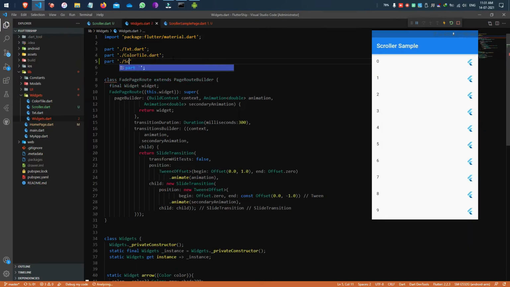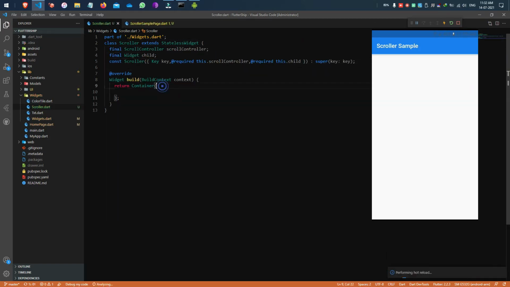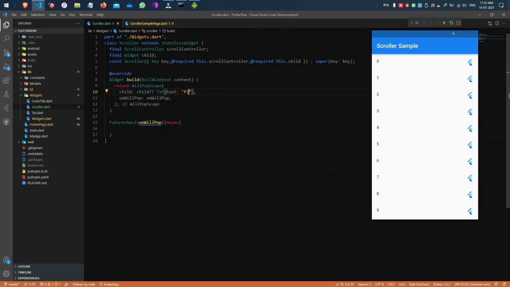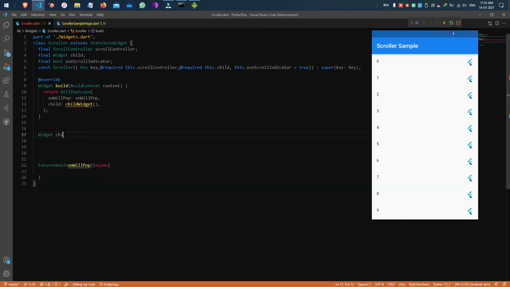First of all, let us make the scroller widget an integral part of the widgets class. Now the basic parameters required are a scroll controller and a child widget. This basically works with the WillPopScope widget. When there is no child given, we show a sad emoji. Of course, it's not needed anymore as we set the parameters to not required. It will be indicated automatically if not given.